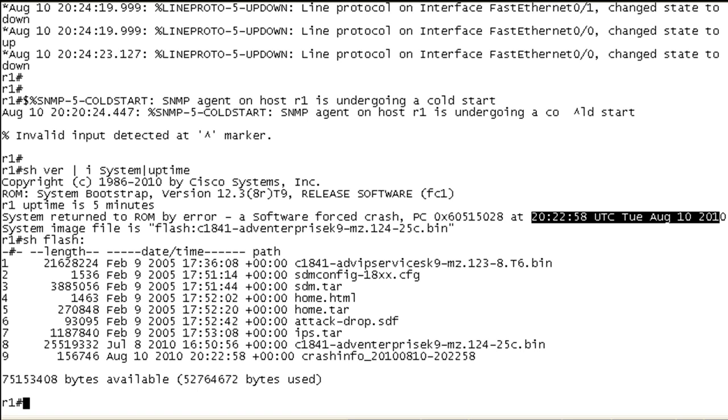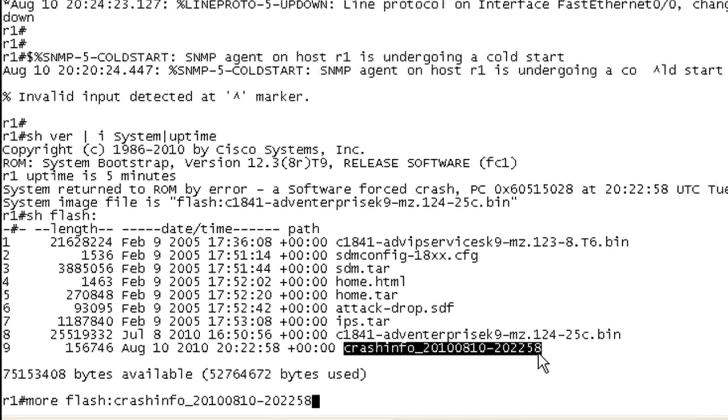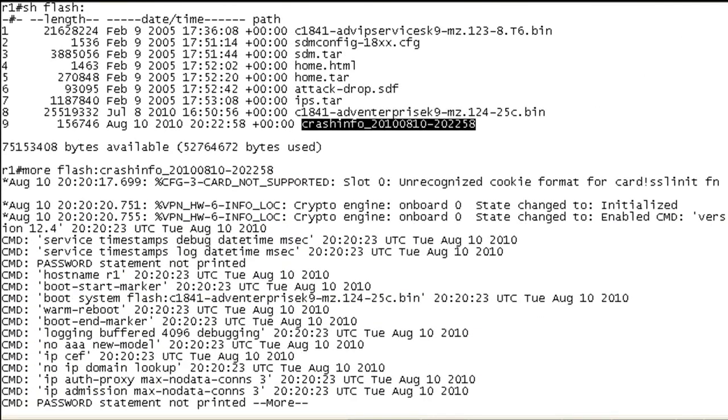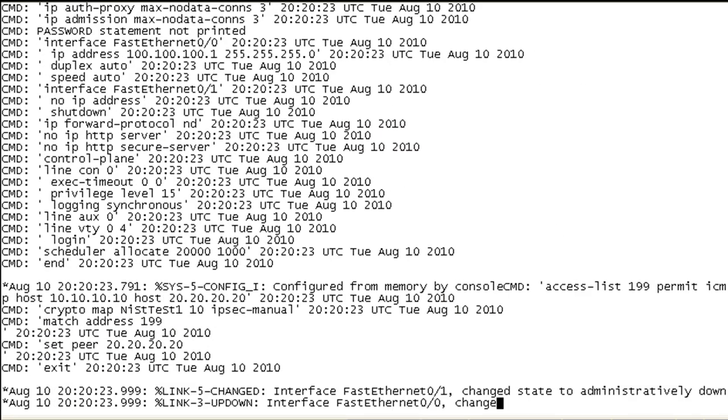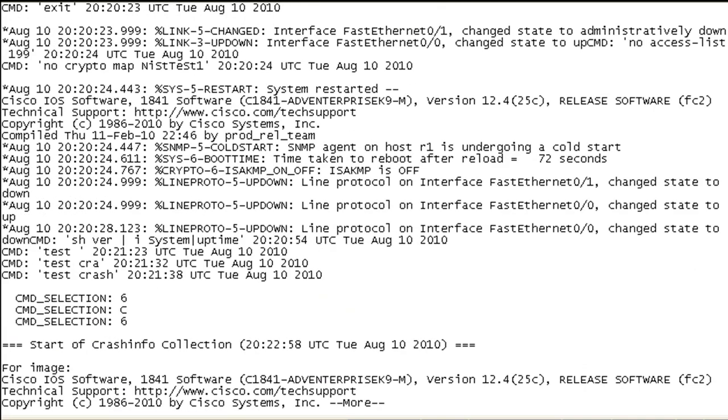A quick tip, if you want to actually read these or save them out, then what you would do is type the more command and then flash and then the name of the file. Cut and paste is my friend. Hit enter and you can see what's in there. This is what Cisco TAC is going to take a look at when your router crashes. It's pretty cool to take a look through this. It is long as hell, so when you do this, I'll give you one other tip.